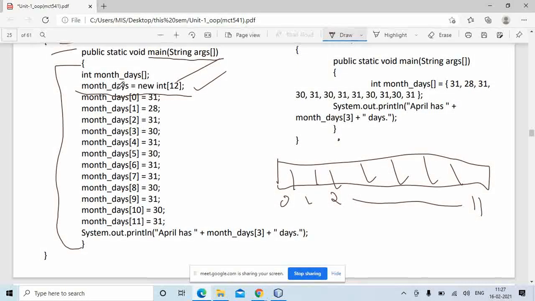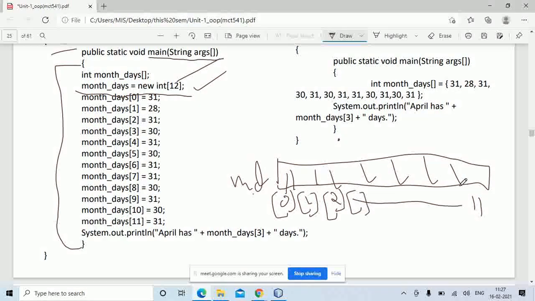Your name of the array is month underscore days. So this position will be month underscore days 0, month underscore days 1, month underscore days 2, month underscore days 3, till month underscore days 11. We have initialized it like this. Month underscore days 0 is 31. You have initialized this position to 31, this position to 28, this position to 31, this position to 30. Likewise, you have initialized your array.